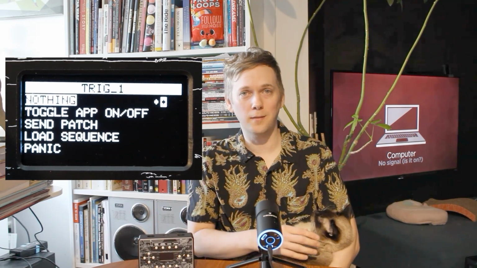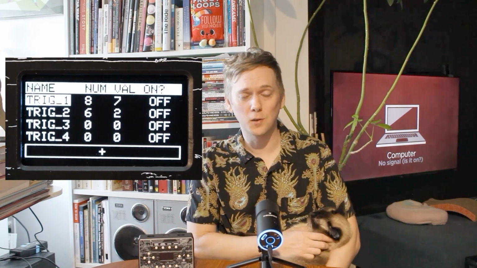It's quite useful if you have a MIDI controller with a bunch of buttons and you want to send patches when you press those buttons or something, or turn on or off apps. You can also hook up, say, a MIDI stomp box, and when you stomp on the button, it sends a patch or turns on or off an app. It's pretty useful, pretty cool. A lot of people ask for it, so it's in there, and you can have up to 99 triggers.